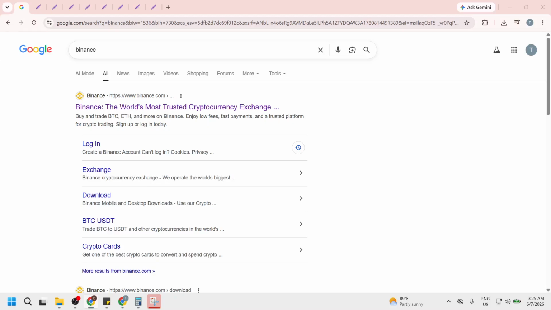In today's video, I'm going to teach you how to recover your Binance account. Whether you're having trouble logging in or simply need to reset your password, this guide will walk you through the process step by step, ensuring you regain access to your account smoothly and efficiently.